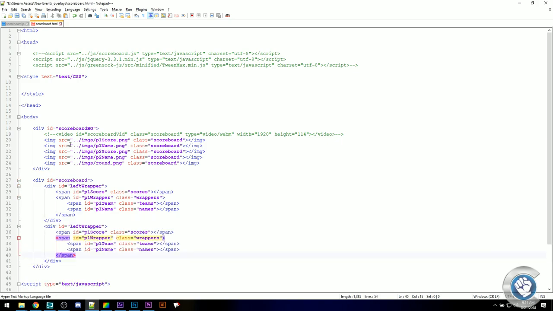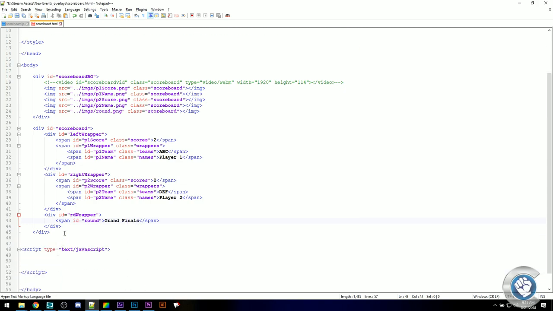Okay, so now we're going to just repeat this same thing for player two. Then we also need to have our round in here. And we'll go ahead and put some placeholder values in all of these. So that's it for our scoreboard.